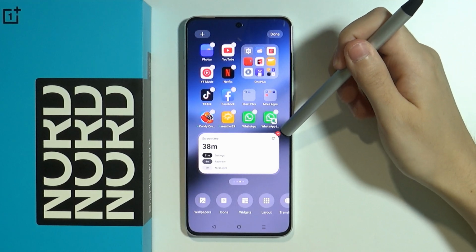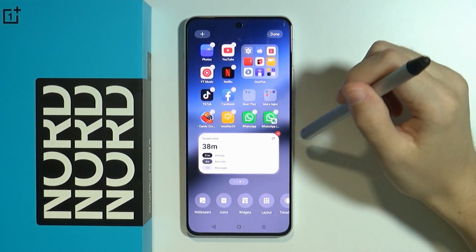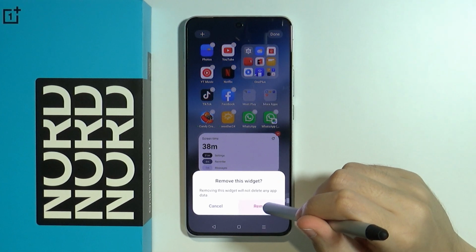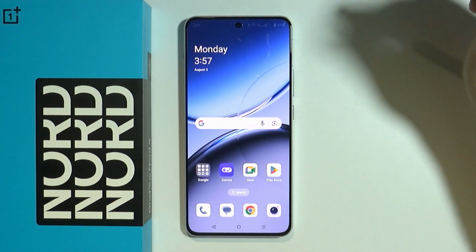And as you can see, we have this red minus button in the top right corner of an icon or a widget. So you can press this icon on a widget and then confirm that you want to remove this widget, and there we go, the widget is gone. Press done in the top right corner, and that's it.